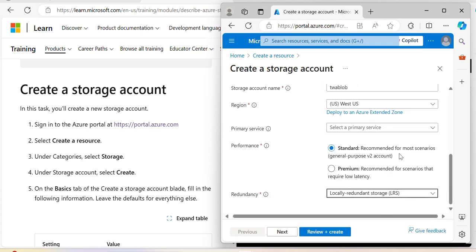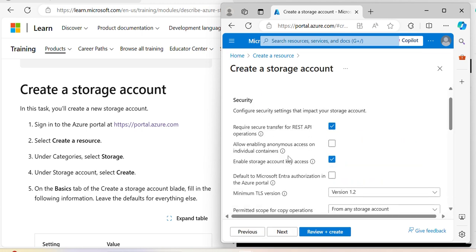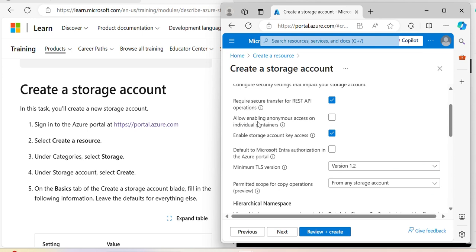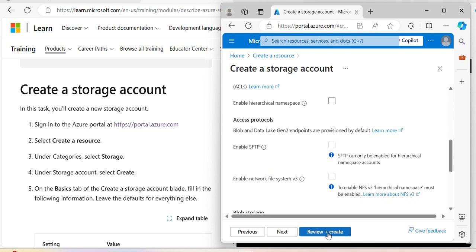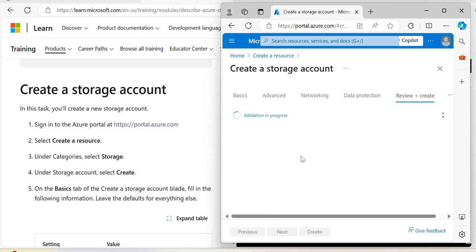We have also discussed redundancy in my previous video. I will tag the video on the top, you can view that. Then next, under advanced, we just need to enable allowing anonymous access to individual containers. Then we just review and create.